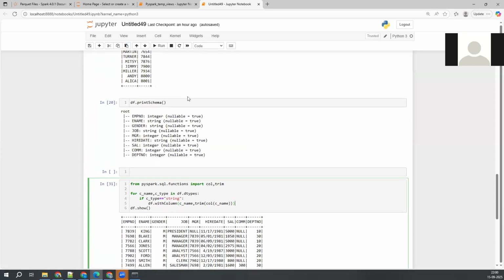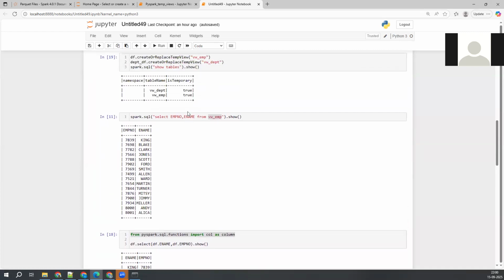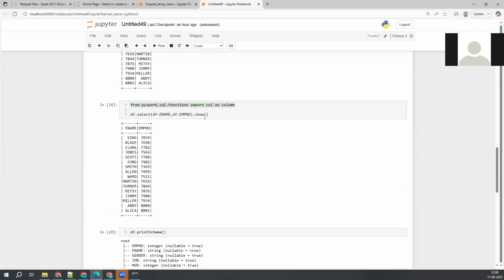So, different variations. Now tell me, what are all the different ways to select the columns? You can select the columns in double quotes. You can select the columns in single quotes. You can select the columns using col of column name. Or you can use df of column name. Or you can write df dot column name. Or if you want to mention all the column names, select of df dot columns.